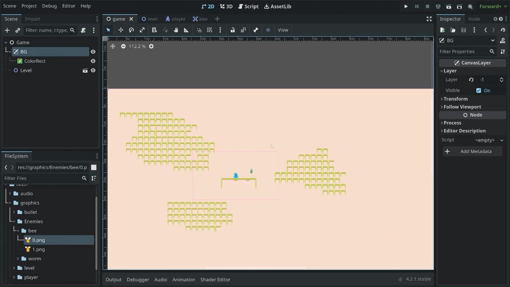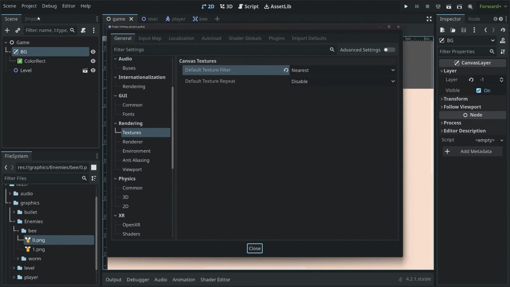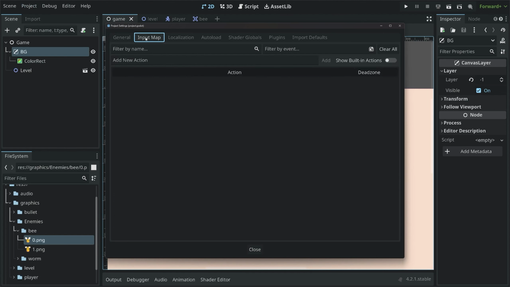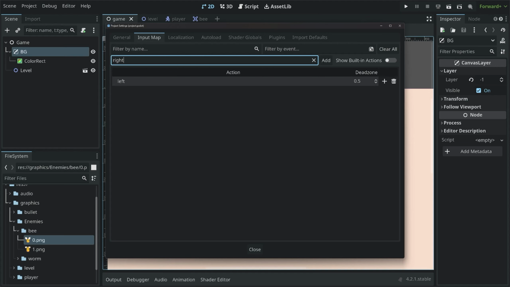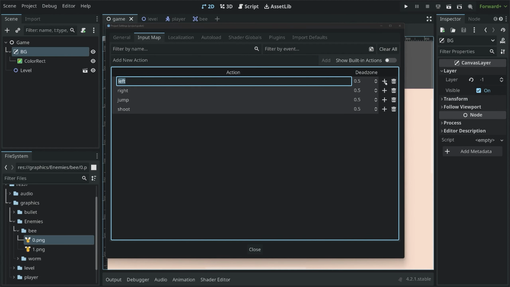And I want to start with the user input. Now, for that, we have to define what inputs are possible in the first place, which we can do under project, project settings, and then we have an input map. In there, for example, we can specify an action for the left movement, for the right movement, for jump, and for shoot. Once we have that, we can add inputs to these actions.